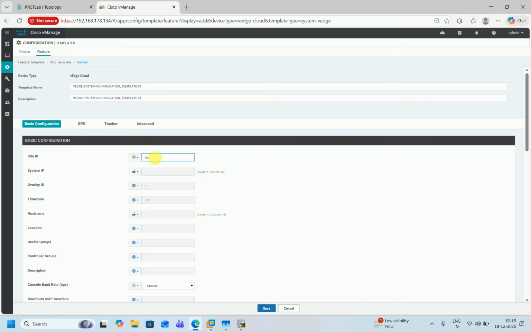For example, suppose I put the value 101. Whenever I push the template, whenever I attach the template with a device, it will not ask you to put the site ID because I already entered this. It is hard coded. So it will directly implement on the device. Site ID will be 101.